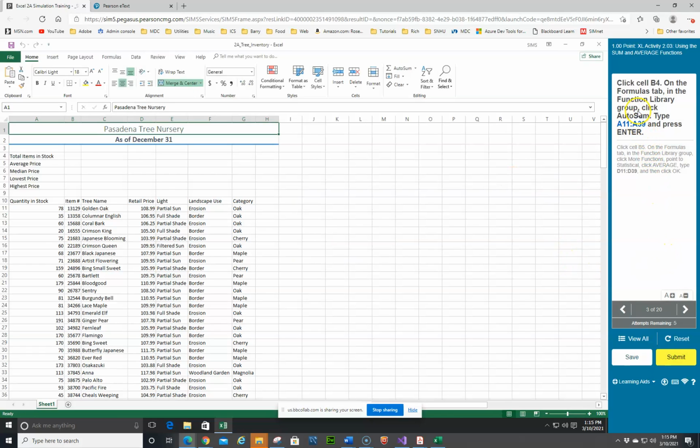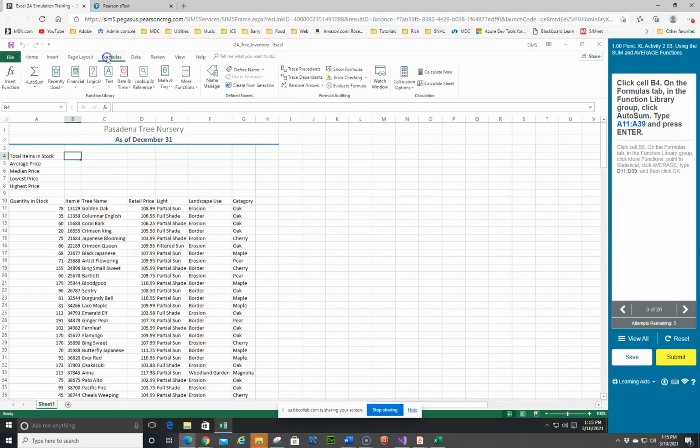So now we're going to actually use this. Now I wouldn't use the function library for auto sum because it's right here, but I'm going to do what it tells us to do. So I'm going to click in cell B4. And then I'm going to go to formulas. And this is the function library over here. And here's our auto sum.